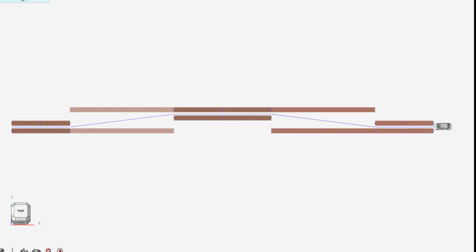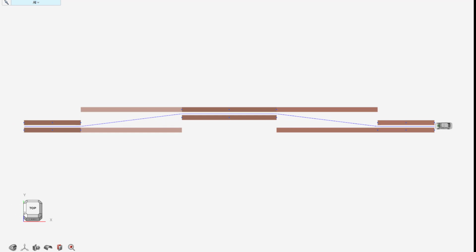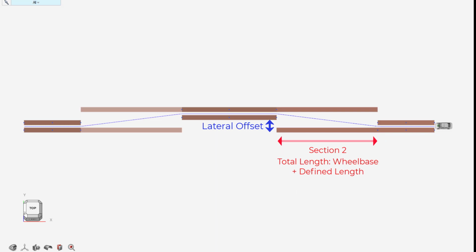Let's go over the sections defined in the double lane change. We have section 1, which is the first initial straight before the car will start to maneuver to the second lane. The length for section 1 is going to be a constant that we can define. The overall section 2 length is the wheelbase of the vehicle, as well as a defined linear straight, as well as we can define the lateral offset from the vehicle move from the first lane to the second lane.